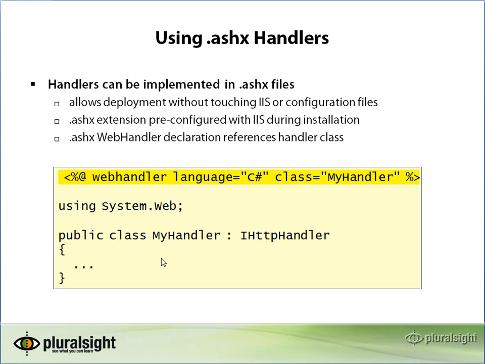Before we leave the topic of custom handlers, I want to also mention this possibility for building a custom handler, which is the .ashx extension. It turns out ASP.NET has a pre-built extension called .ashx, which lets you place a custom handler implementation directly into the file or as a code behind file, and it will compile that class and dispatch a request onto it.